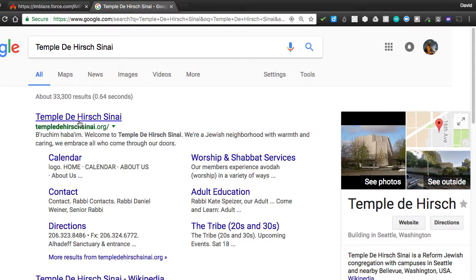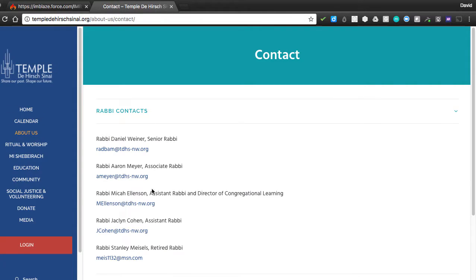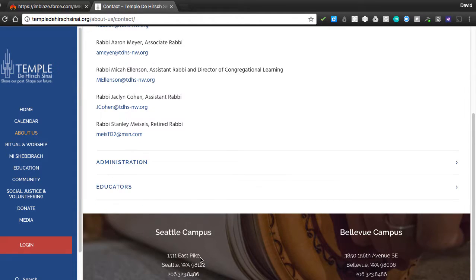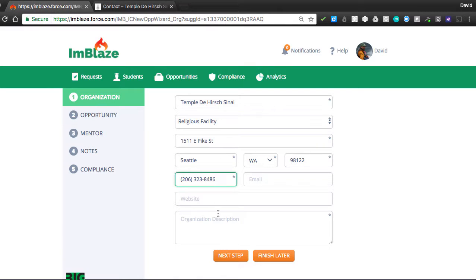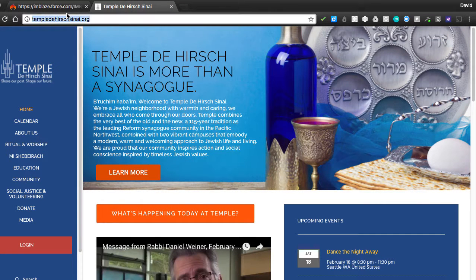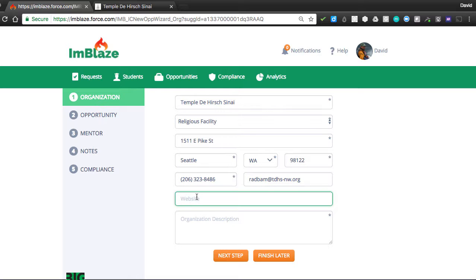And then if we go into the details here, we can click on, for instance, the contact information here and get some general information about the organization so that we have an email address. Lastly, we can get the website address by doing a Google search and paste that in as well.